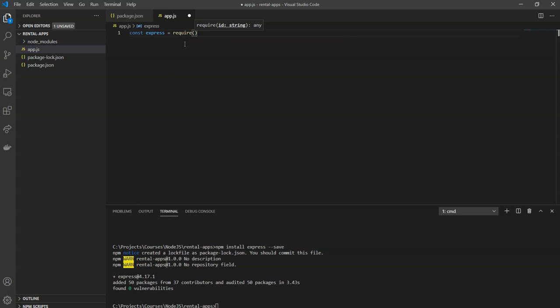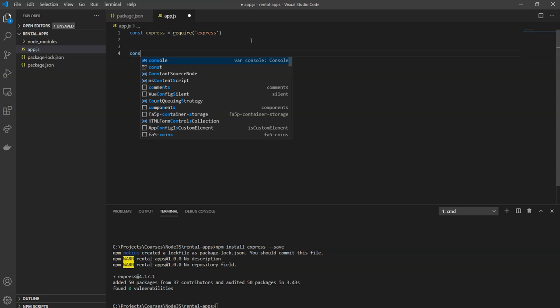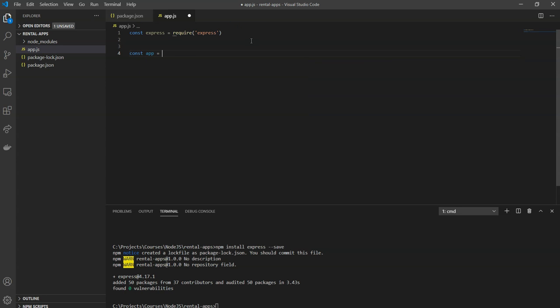I'm going to require that here. And you can see it should auto-populate for me. So that works in there. Now what we'll do is we'll create another variable. We'll call this one app, and that's just going to equal express in this case.